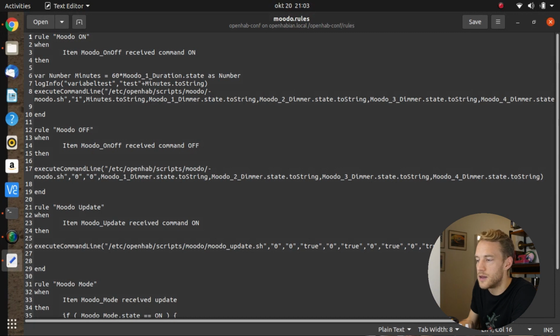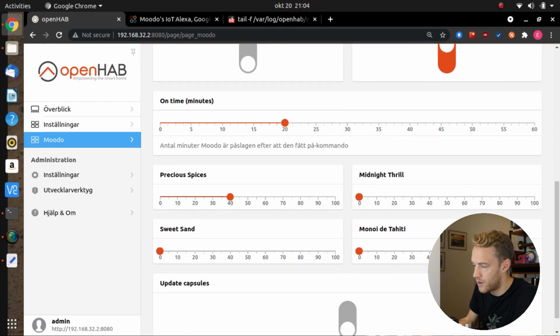What happens next is that the Openhab server executes a command on the command line. What we do is we execute a script located here. It's called Moodo.sh. There it is. And while starting that script, we are giving it 6 variables. The first one is here, 1, that means we want to turn it on. Minutes is the seconds that I've just talked about, the variable here, minutes. And then we have 4 variables, Moodo1 dimmer, Moodo2 dimmer, 3 dimmer, and 4 dimmer. Those are the values of these sliders.